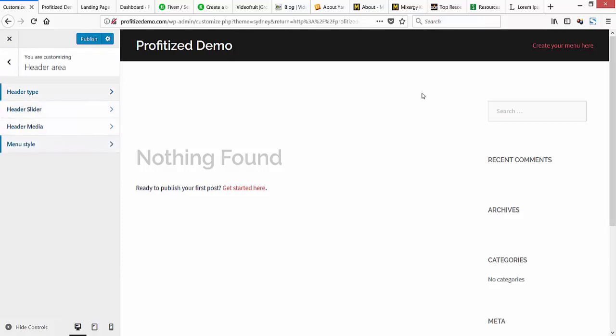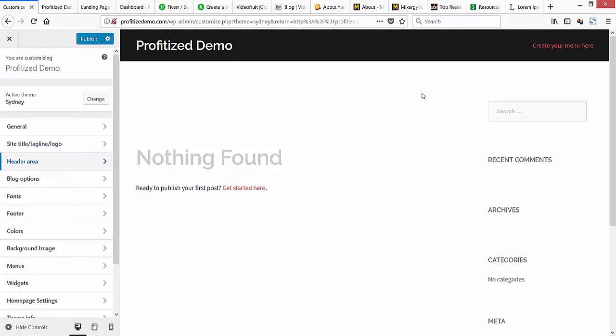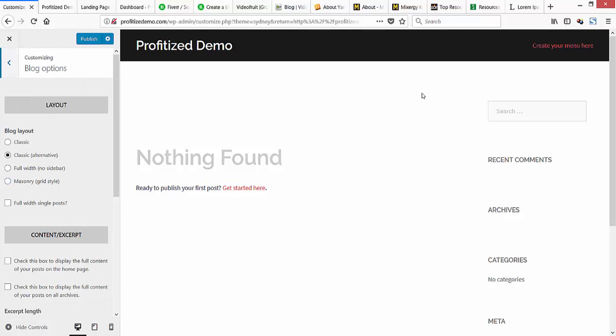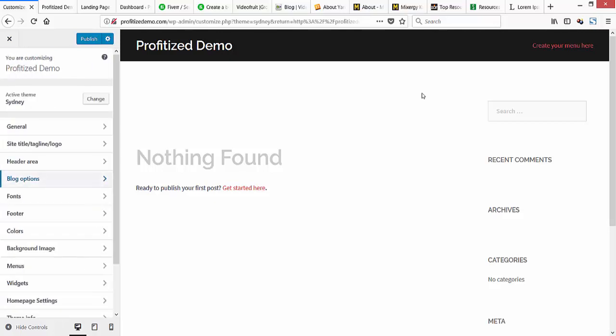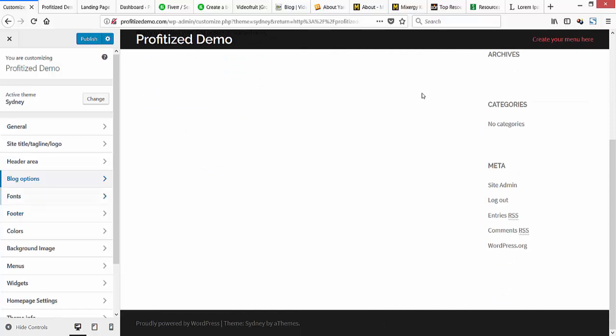Let's see, header menu style, sticky. I just leave it at that, so it just stays up there. Back. Blog options. You can choose your different blog options. We can't see that right now because I haven't uploaded any blogs, so we'll come back to that once I upload our first blogs. Fonts and footers. You can edit any of the things that you want in there, colors, etc.